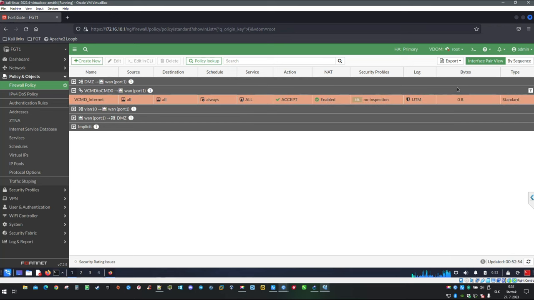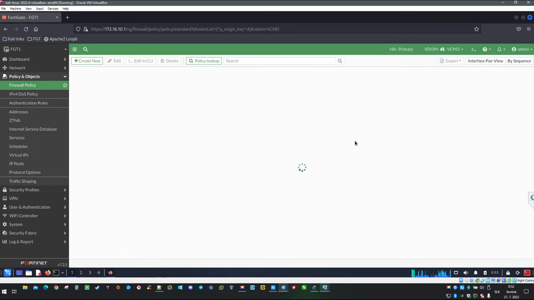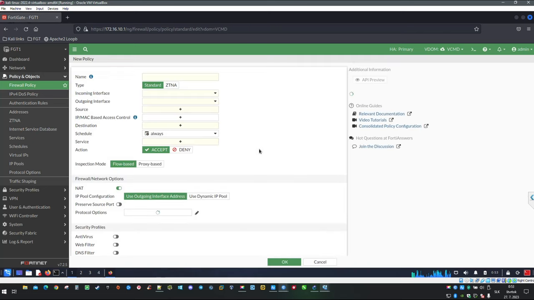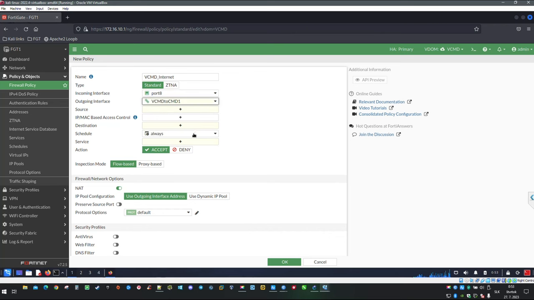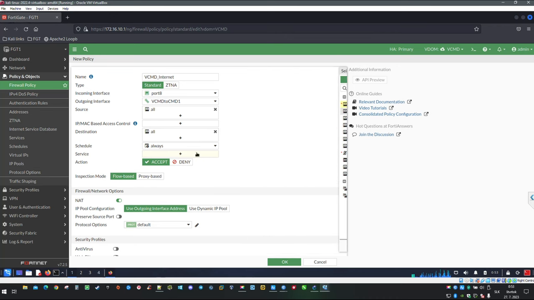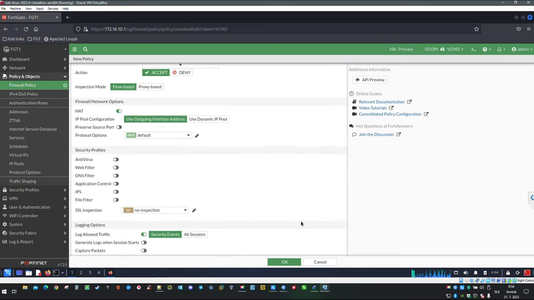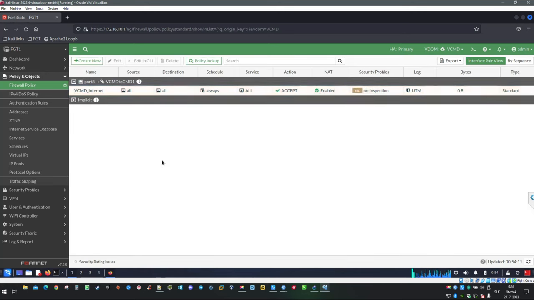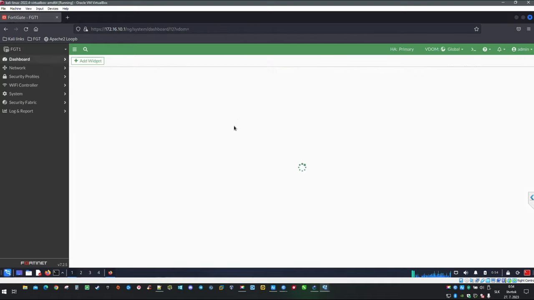A similar configuration has to be done on vcmd VDOM as well. Incoming interface in this case is going to be port 8 and outgoing is going to be vcmd-to-cmd1. With this policy, traffic originating from vcmd VDOM is allowed to traverse towards the inter-VDOM link. With that, VDOM configuration is over, but there is a small detail left to do, and that is adding interface 8 back to HA monitored interfaces.